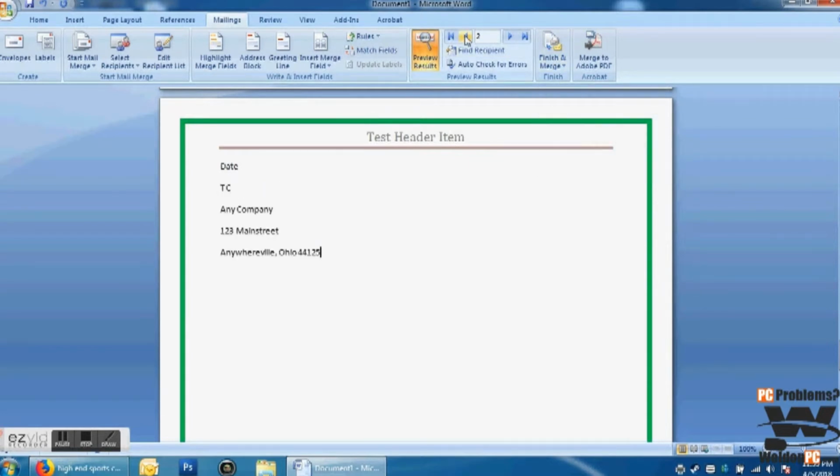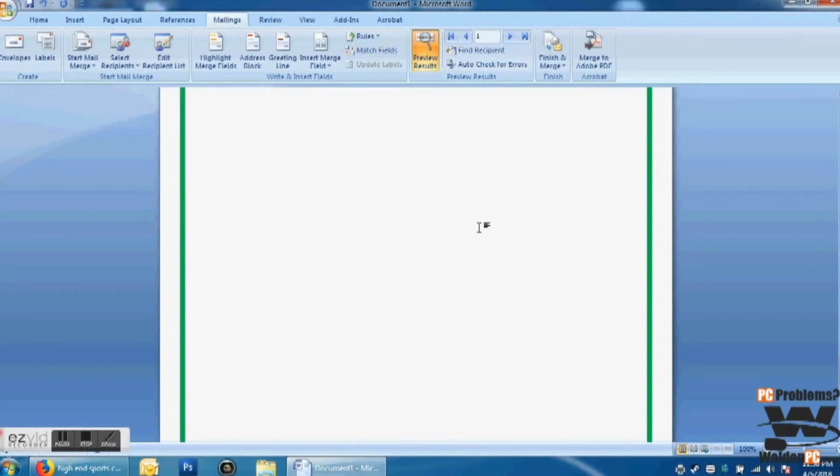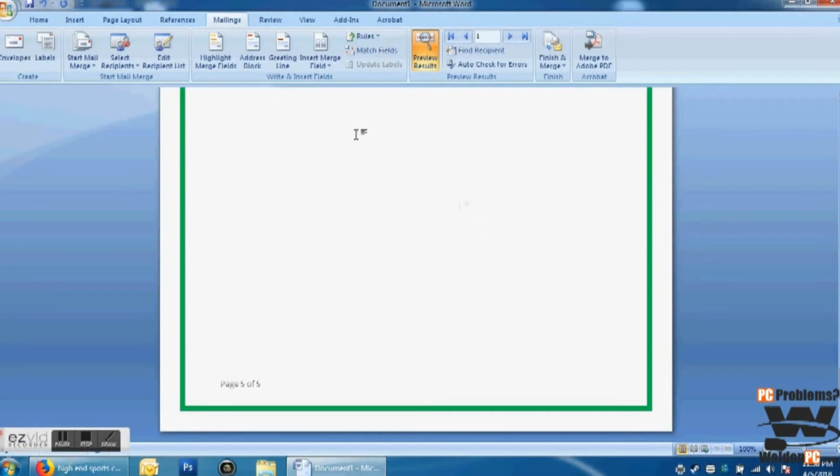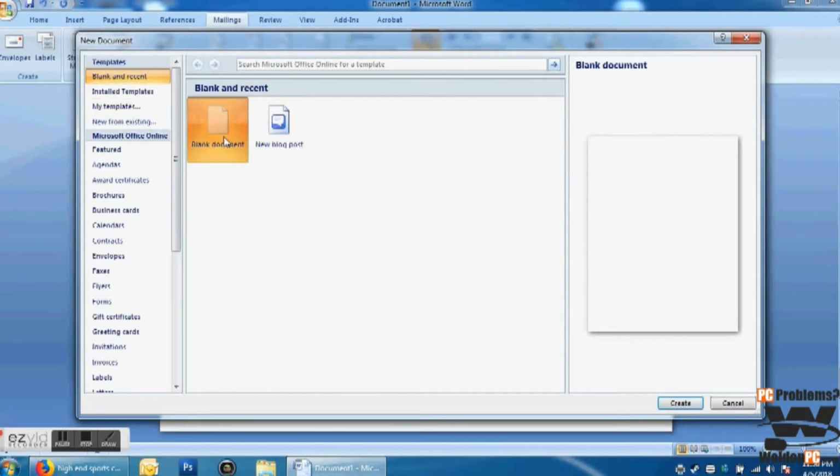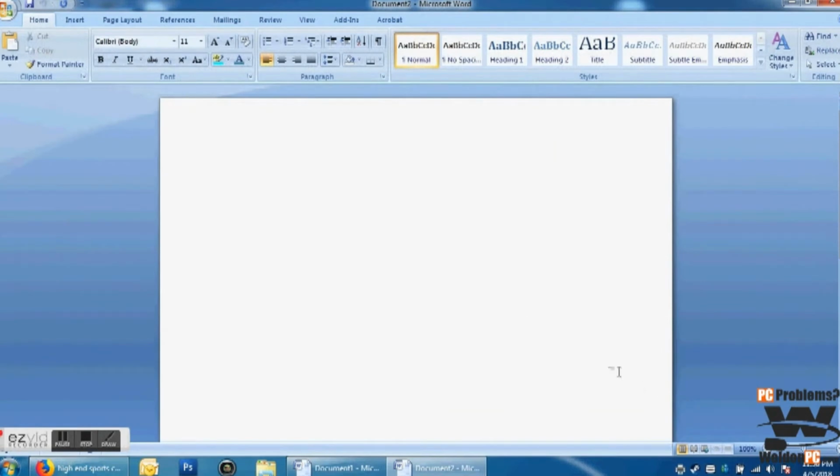So the preview results, that's what it would look like. That's the first page and the second page. And you're going to notice there's some carriage return issues. In other words, the spacing between the name, the company, the address is all improper. So to make an envelope, we'll open a blank document. It's kind of the easiest way to do it.